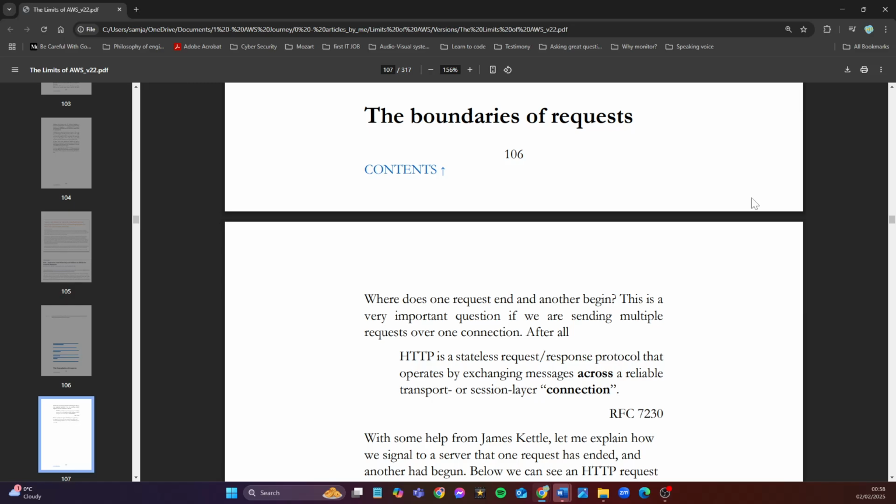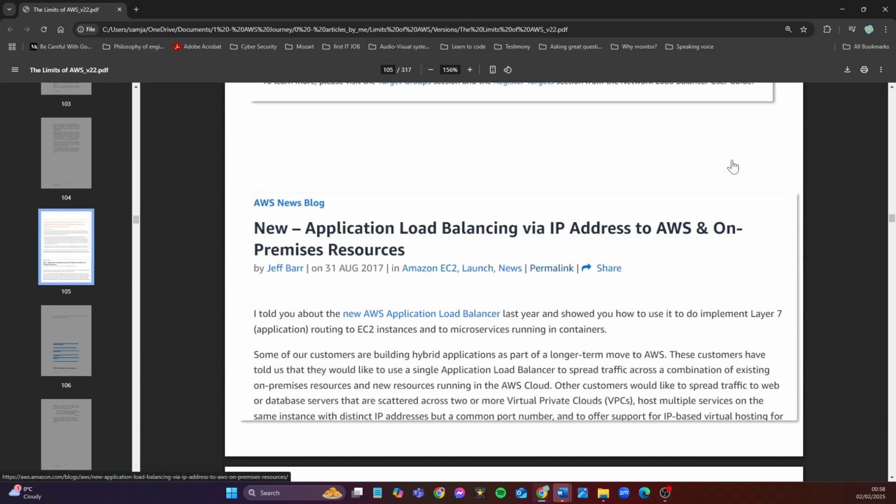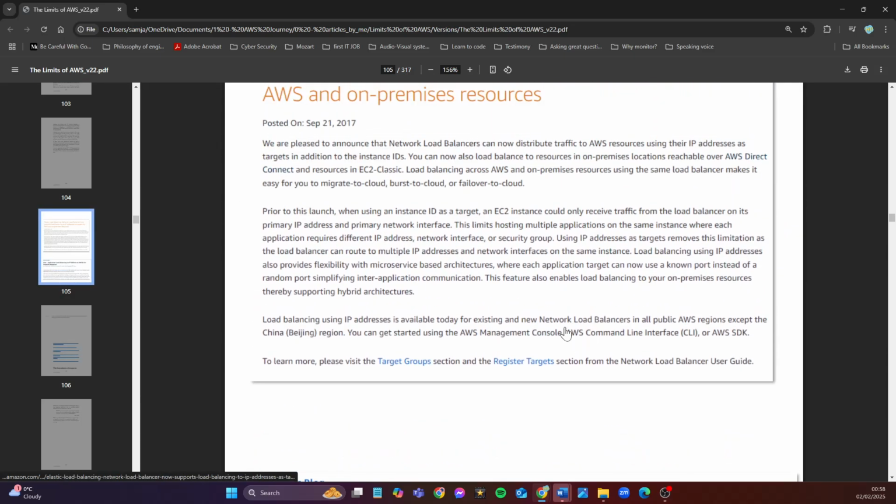The point is, we had this announcement that meant that the NLB could now have IP addresses as targets, and that was beneficial. And you'll notice that ports were mentioned as well. So in the announcement, it said that there's flexibility if we use IP addresses. Each application target, I'm quoting, can now use a known port instead of a random port, simplifying inter-application, between application, communication.